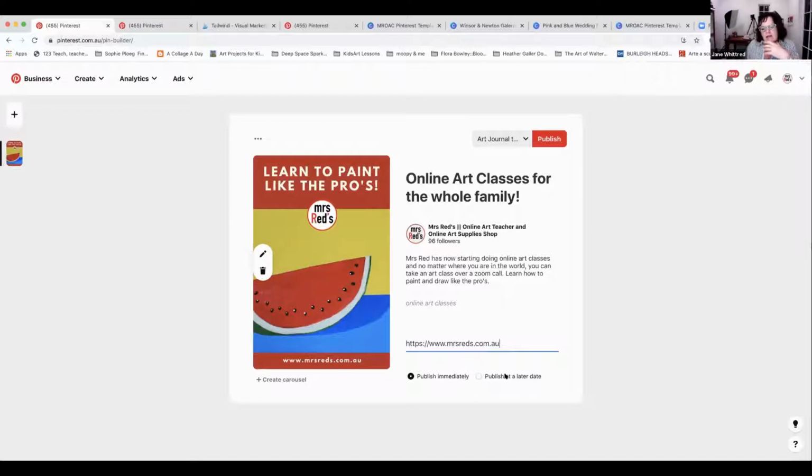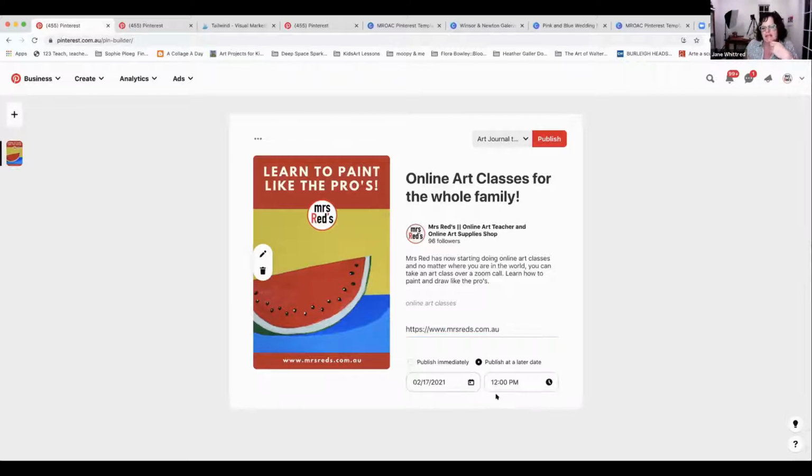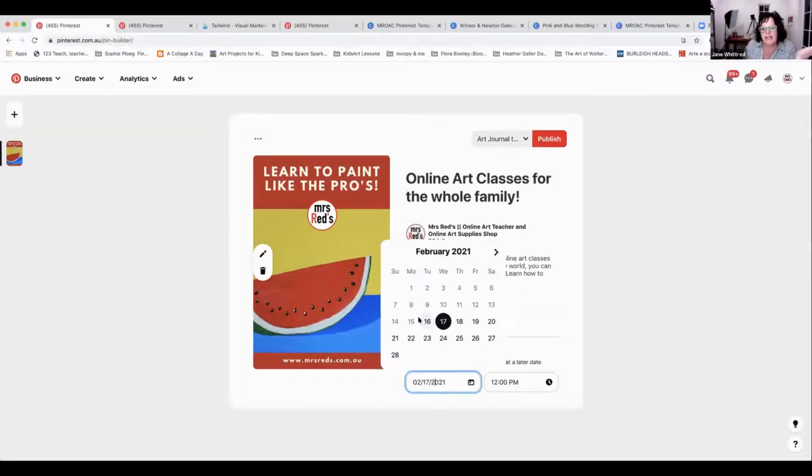Now, it's third-party programs like Later that you can schedule pins. So I could hit publish immediately, and that's going to go out immediately. Or you can do publish later. Now it's in the American way of date. So it's the second month, the 17th day, 2021. We can change that. You can only change it for 2 weeks. That's quite a new feature as well.